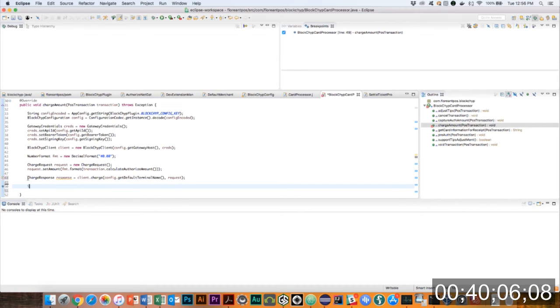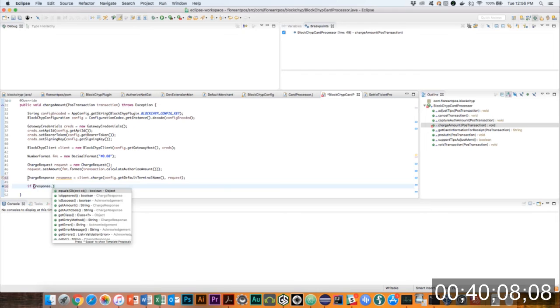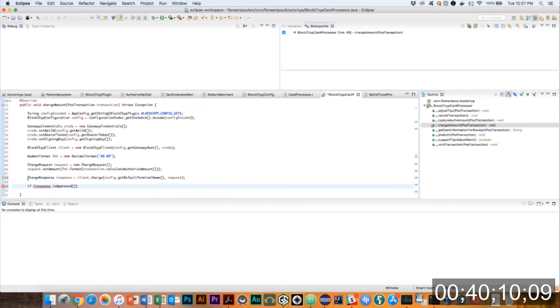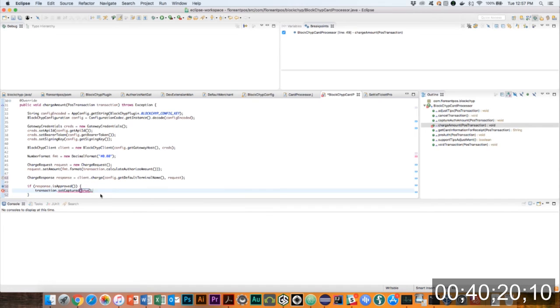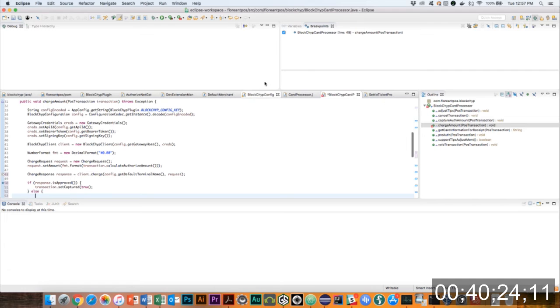And let's figure out what we do if things go well. If it is approved, what are we going to do here? There's probably some state information we set on the transaction. Set captured, probably. Let's do that. And then let's see what the declined behavior is.